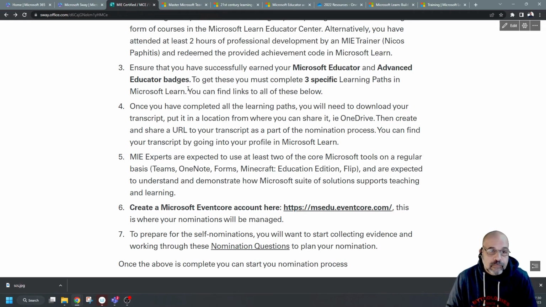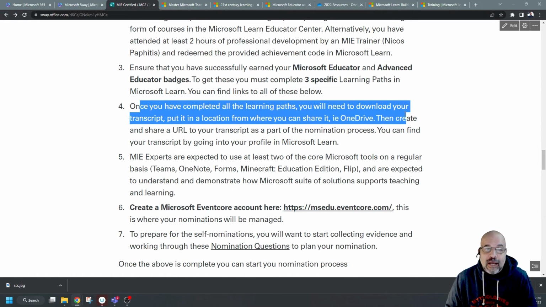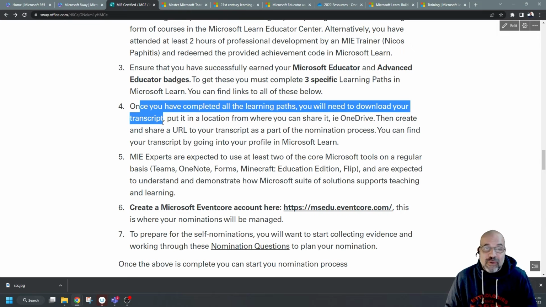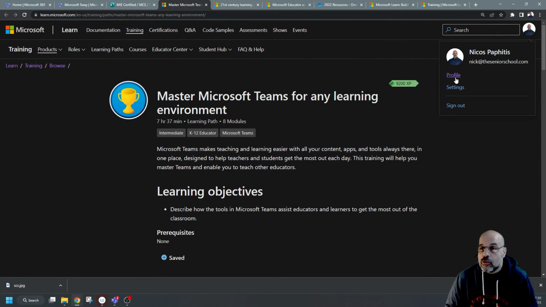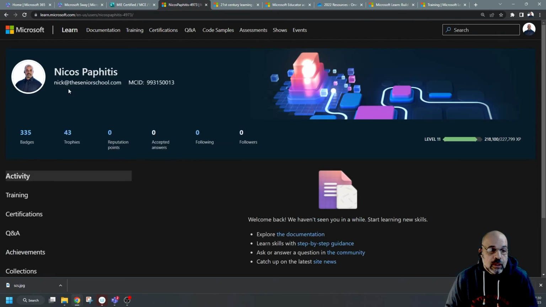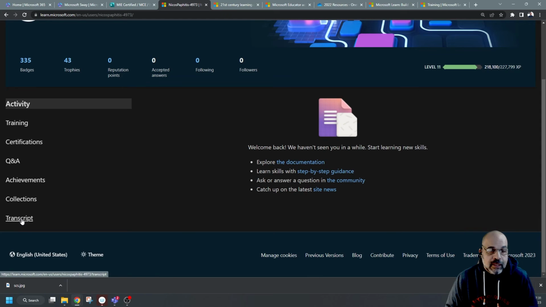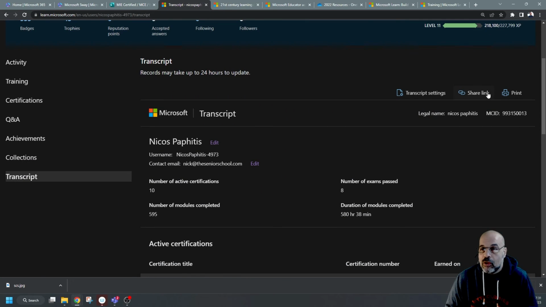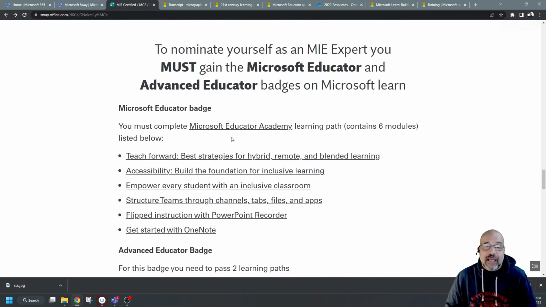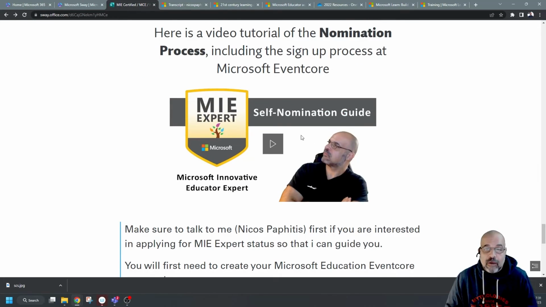as well. Now, once you've completed all of these learning paths, you need to download your transcript. Now, we've done this already. I showed you how to do that. So from Microsoft Learn, you will go to your profile picture. You're going to go to Profile, and you can go to your transcript here. And then from here, you're going to be able to download, or actually print and download it as a PDF.